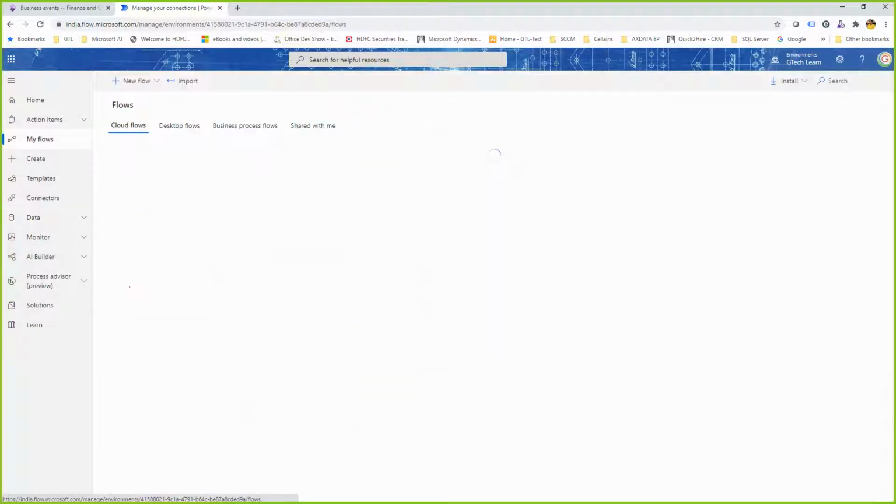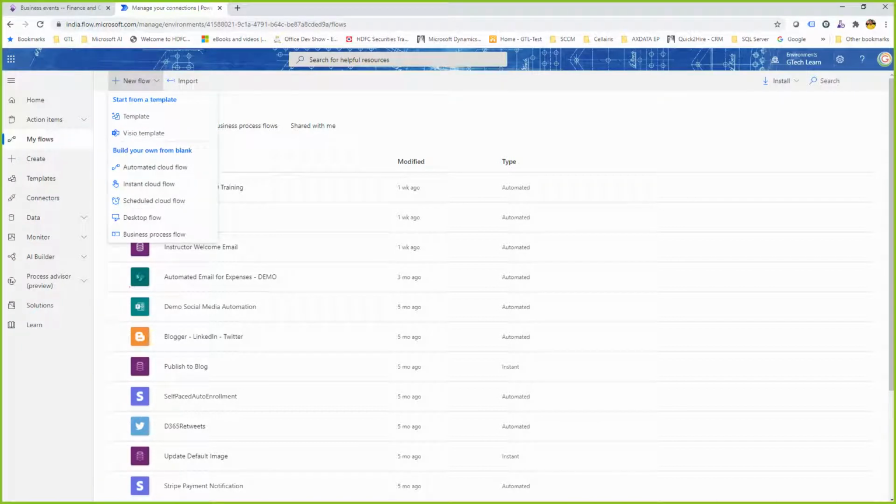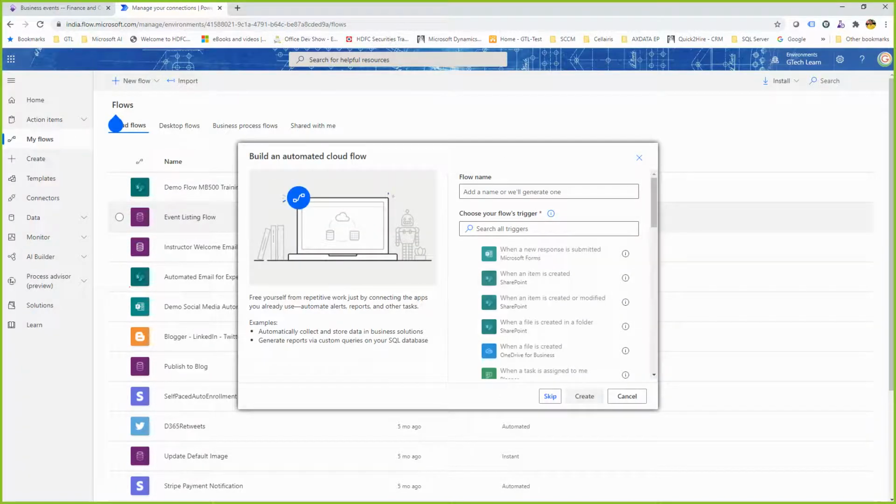I'm clicking on my flows here, and I would like to create a Power Automate flow that's completely automated. So let me go with a new one. Ideally, I can go with a template. I can go with an automated, instant, scheduled, business process flow, or a desktop flow. Right now, for demonstration purposes, let me go with an automated cloud flow. Of course, you can select the templates from there. I'm talking about business events, or Dynamics 365 finance and operations.